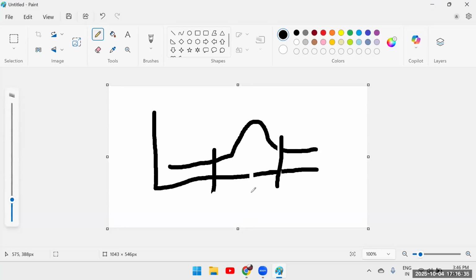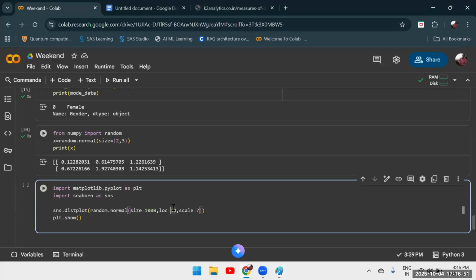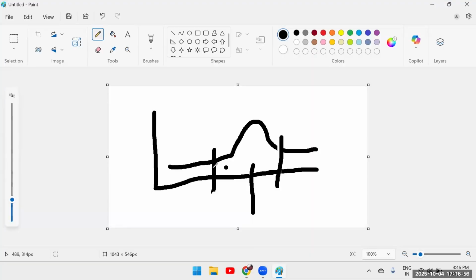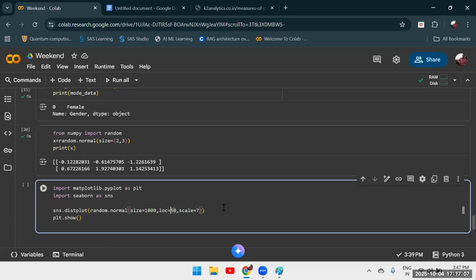So assume the mean of this curve is here, and the standard deviation is here. Basically, we'll need to supply where is my peak of this data, which is my mean value, plus how much is going to be my standard deviation of this data. Those two things I'm supposed to supply. So for this curve, what I'm saying is I'm going to take 1000 data points. And for these 1000 data points, try to construct a normal distribution curve or try to construct a distribution plot for me first.